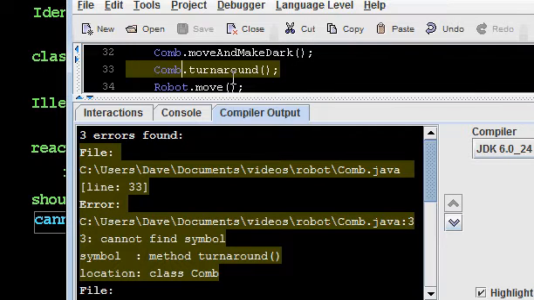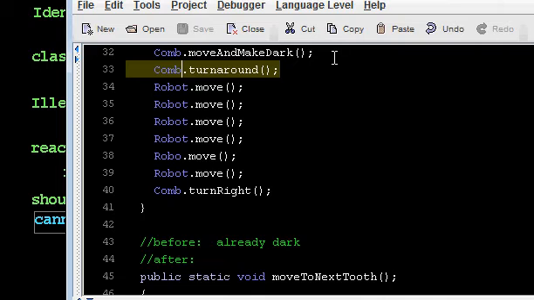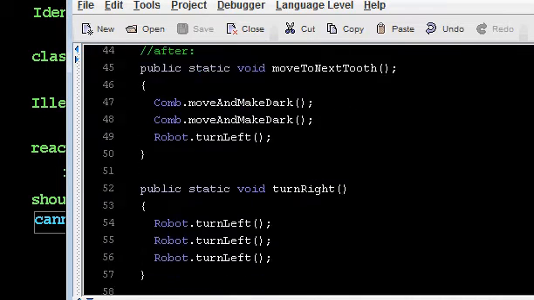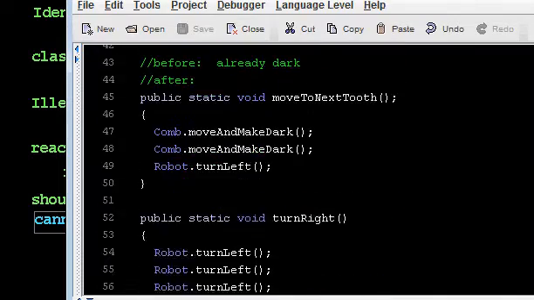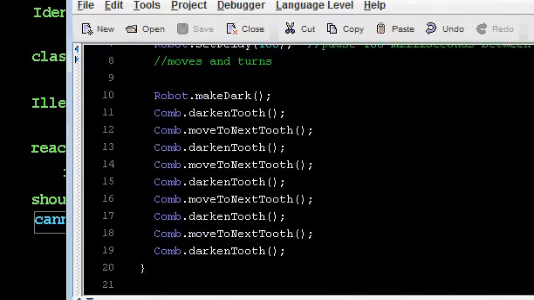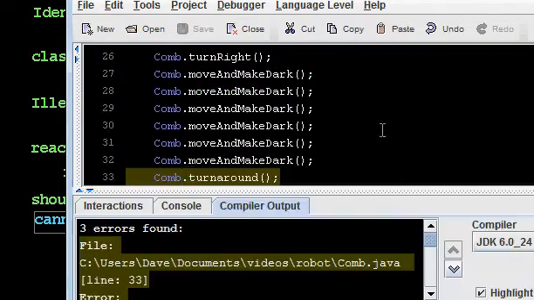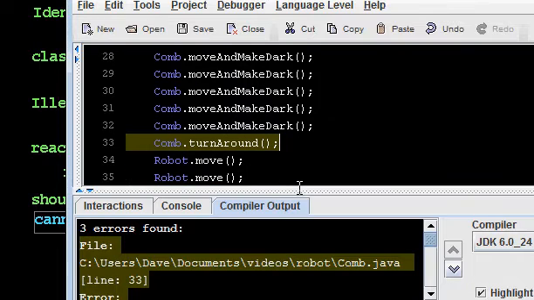Alright, comb.turnaround. What's wrong with that? Well, I have a method called turnaround, I believe. Right here. But you'll notice the A is capital in turnaround, and we hit compile to take me back to that part. Here I wrote turnaround with a lowercase a, and that's why it can't find turnaround with a lowercase a, because I meant an uppercase A. So Java is extremely particular, as many programming languages are.